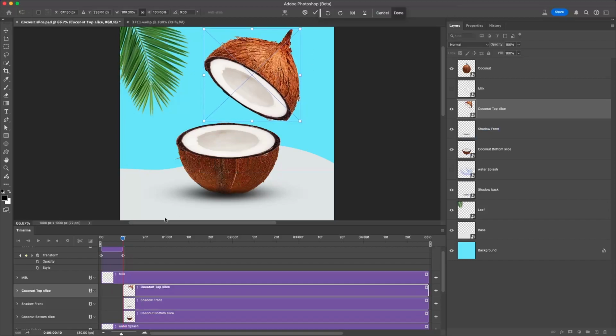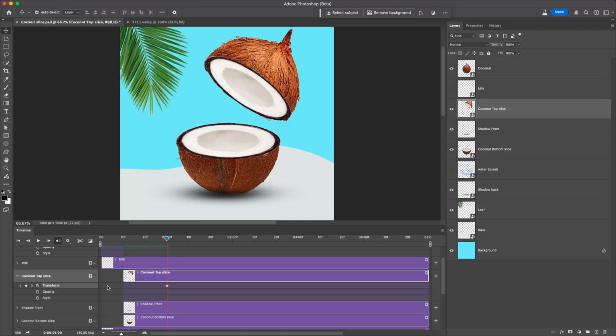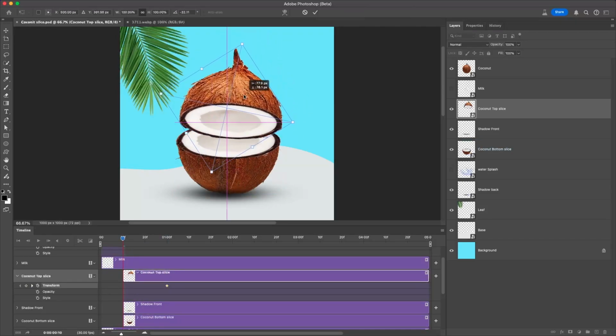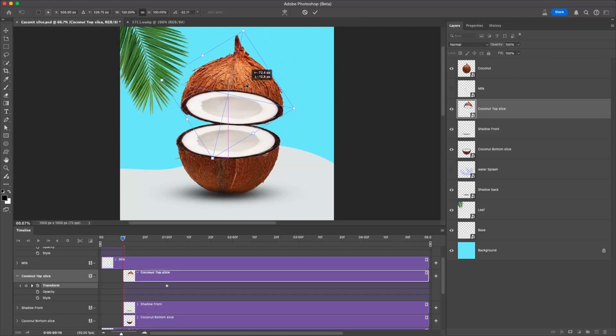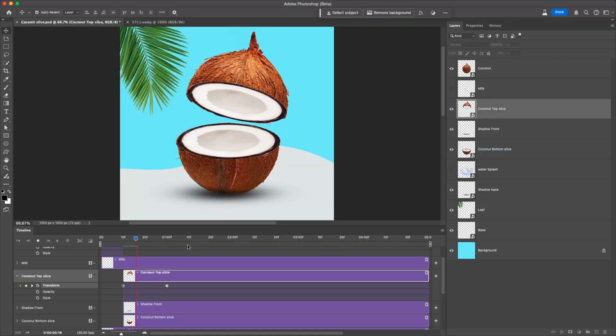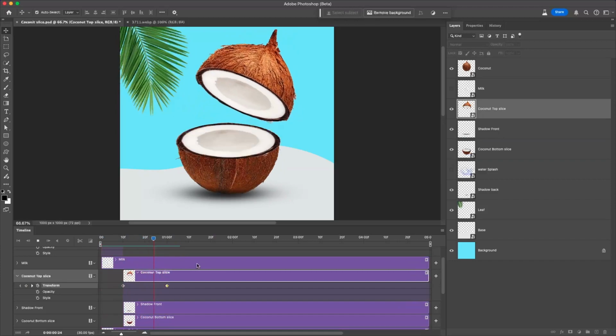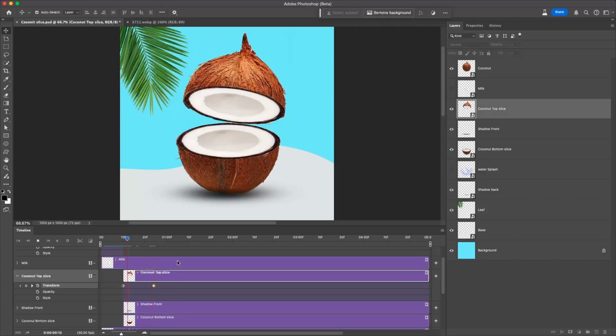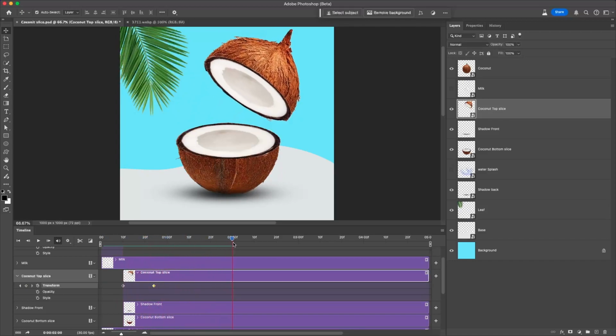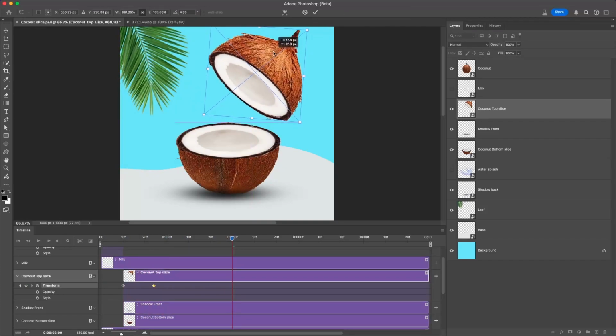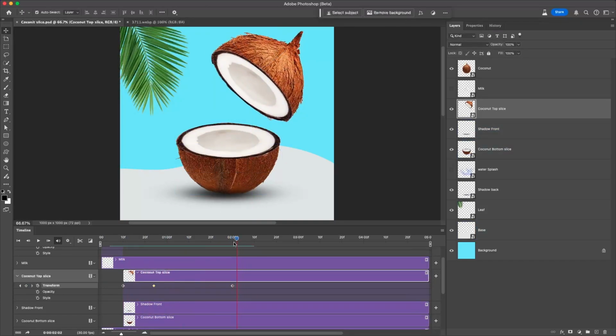So we are going to animate the coconut top slice. Come to the 10th frame and rotate it, and it goes on for the first second. And go to 2 seconds and move it away, like it's slowly animating, like slow motion.